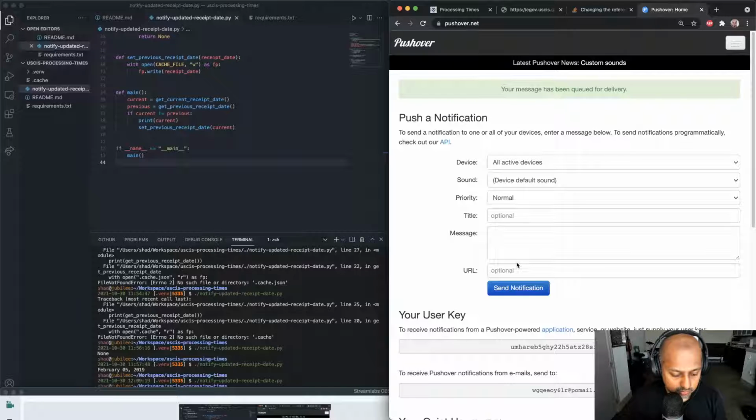So what we're going to do is we're going to write a function that uses my user key and an app key to send me a message. And we'll write this as a function in Python.